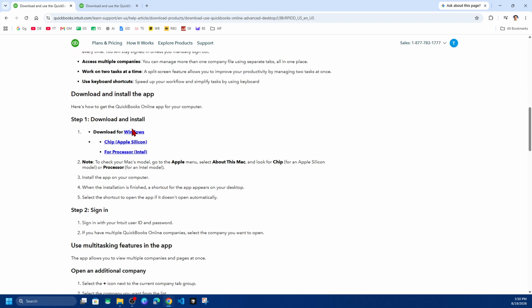So step one, we want to go ahead and click on download for Windows, and that's going to start downloading straight away. Then from there, we've also got the chip for Apple Silicon or Intel processor. Now you might need to check your Mac's model or go to the Apple menu. And then, yeah, once that finishes downloading, go ahead and run the installer.